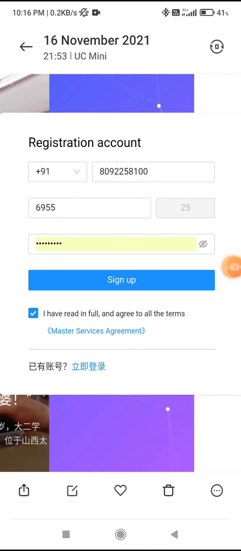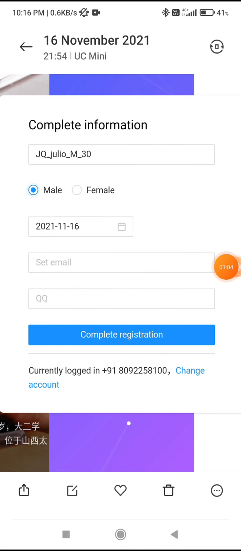This is my sign up. I have given my information like this. I have given my password, my number, everything. After you click on sign up, you will be redirected to this page.